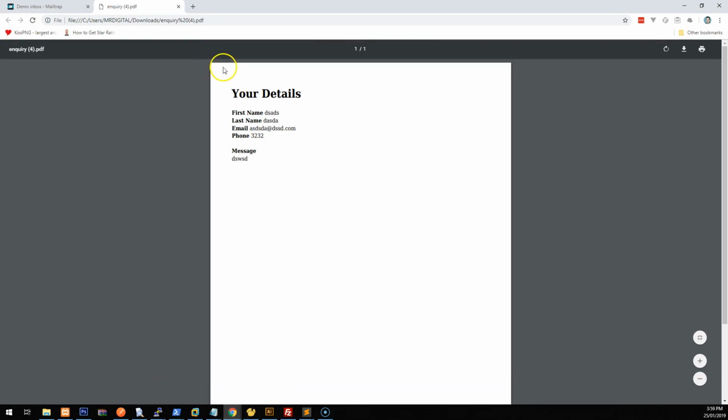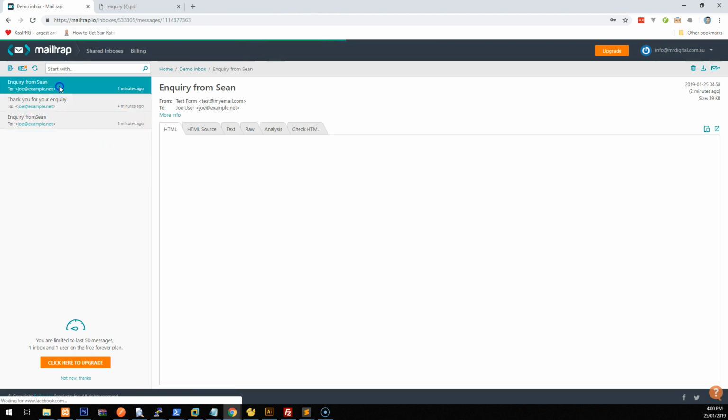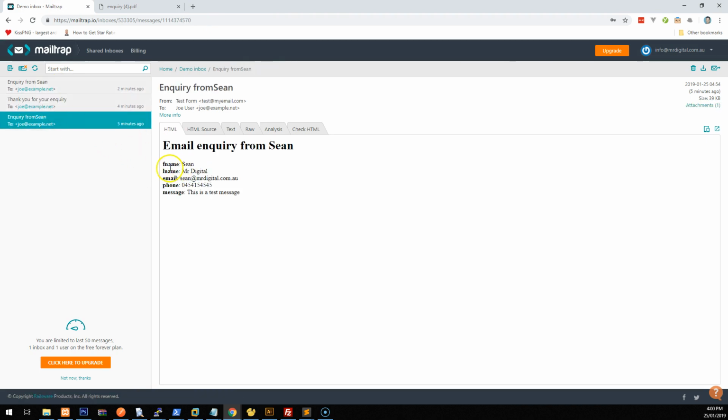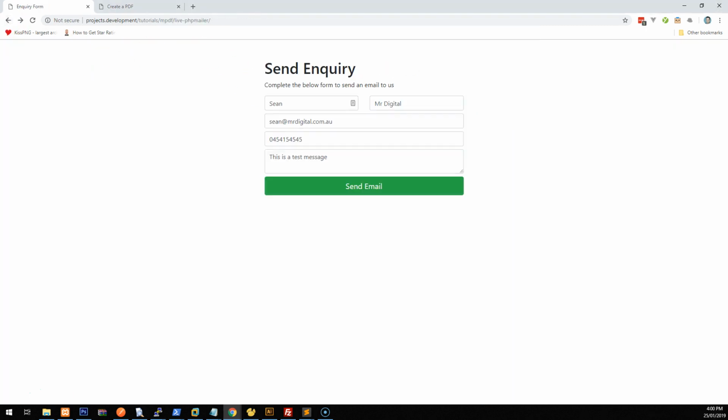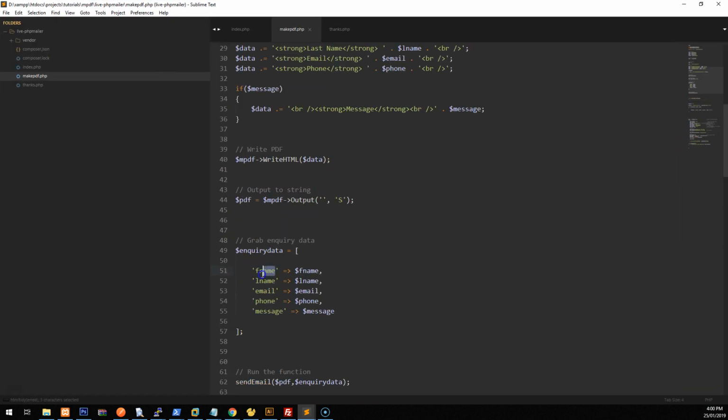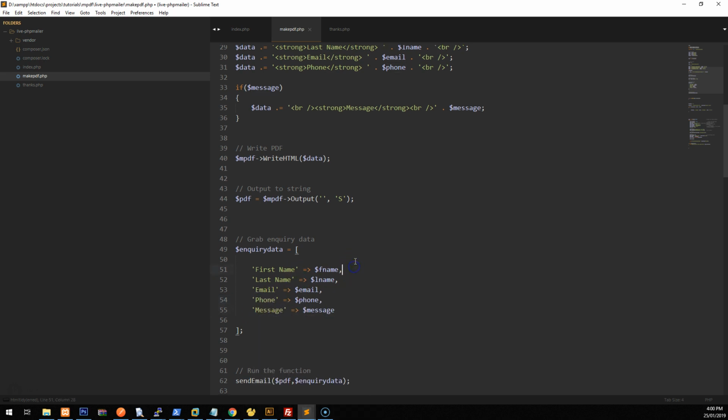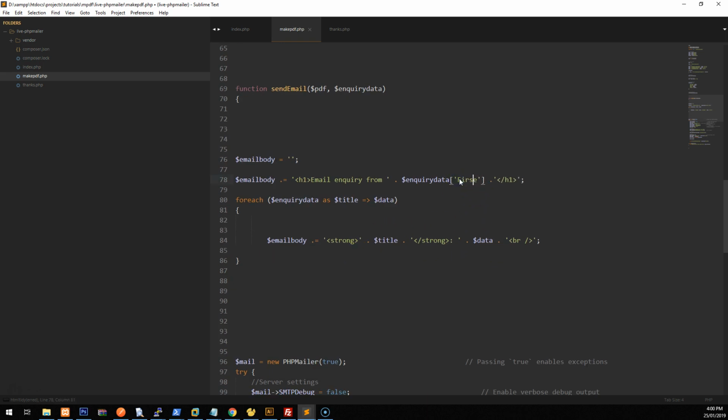And you must excuse me because I did make a slight mistake when I was explaining how to send over the data to the function. In the email, you do not want it to actually come up with, let's have a look, F name, L name. You actually want it to have proper names. So what we can do is go back into our project and change the labels here again to first name, last name, email, phone, and message. And then let's go down here and change all of these to what we want.